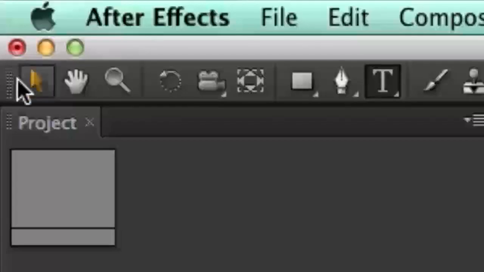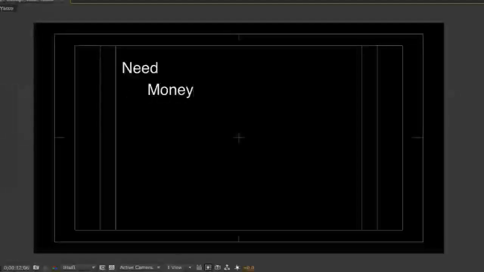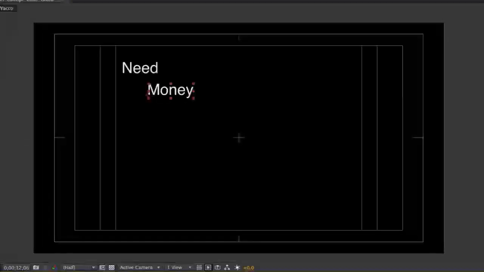Click on the Selection tool, then click on the Text tool. Type the next word in your storyboard scene. Continue repeating this process until you have all of the words from your storyboard scene typed on the screen.